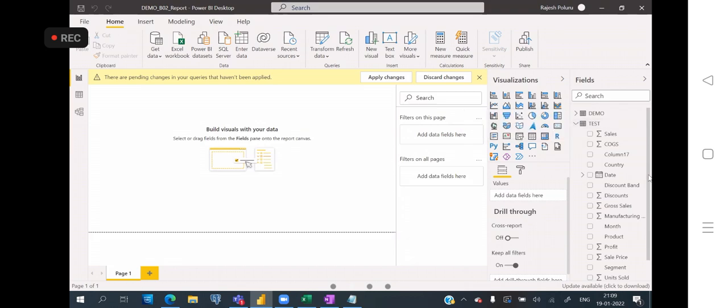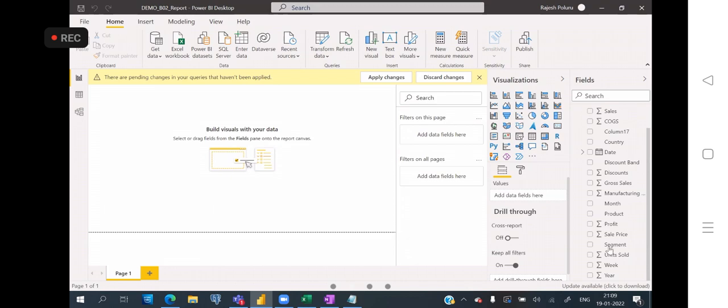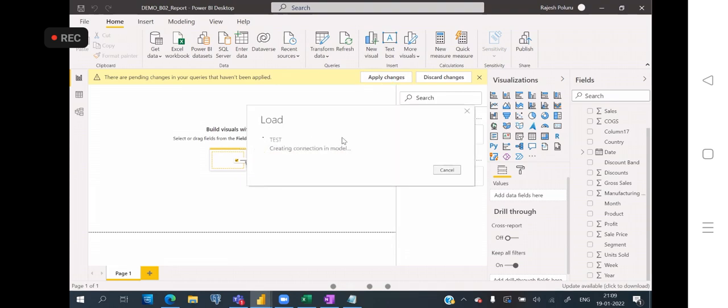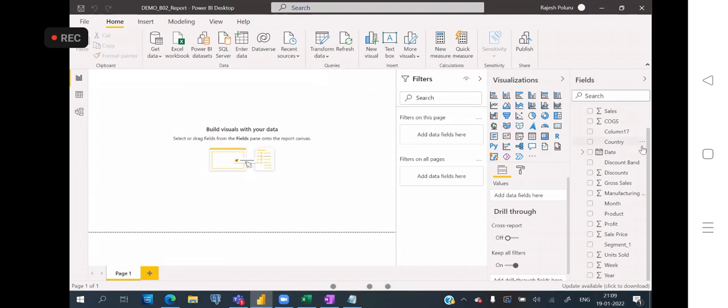What is that segment, right? Where is that segment? Yeah, see, it is segment only, but I have renamed it in Power Query Editor as segment underscore 1, right? For example, if I click on apply changes, the change which I have made will be applied. So now you can see segment underscore 1. You are able to see the change, right?